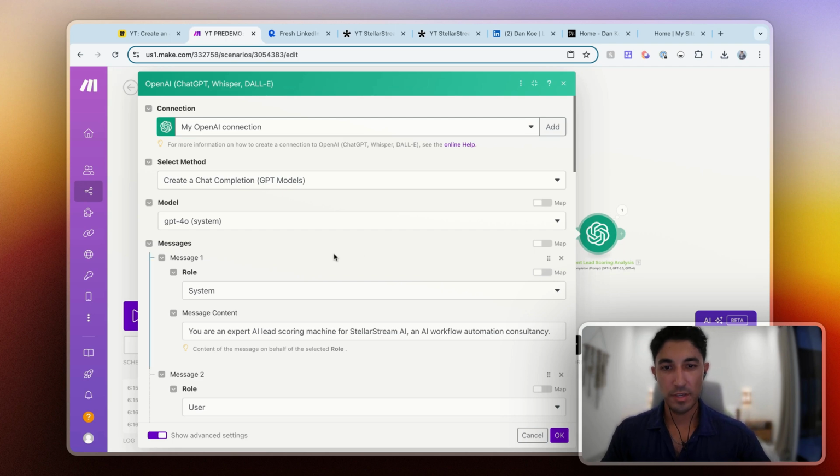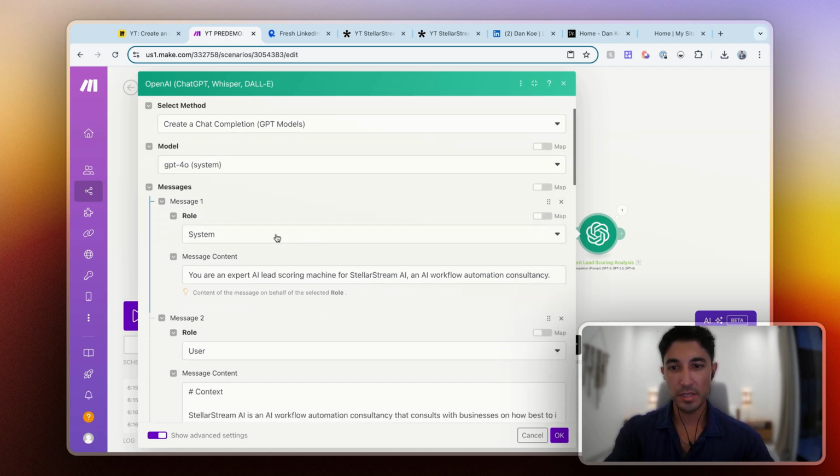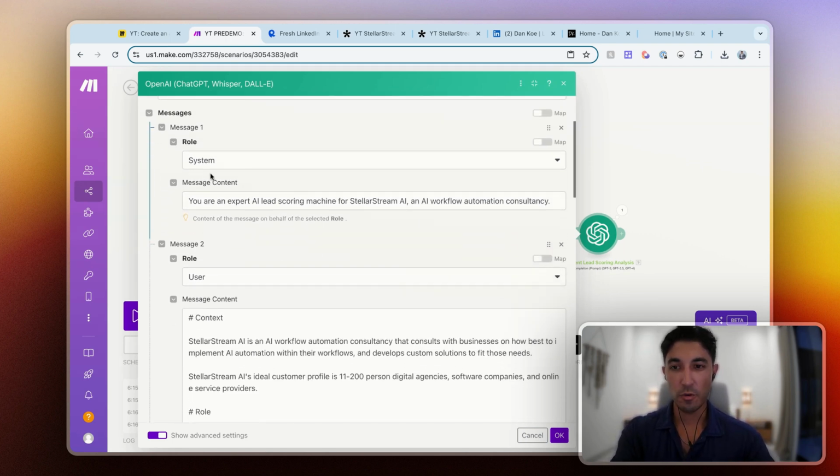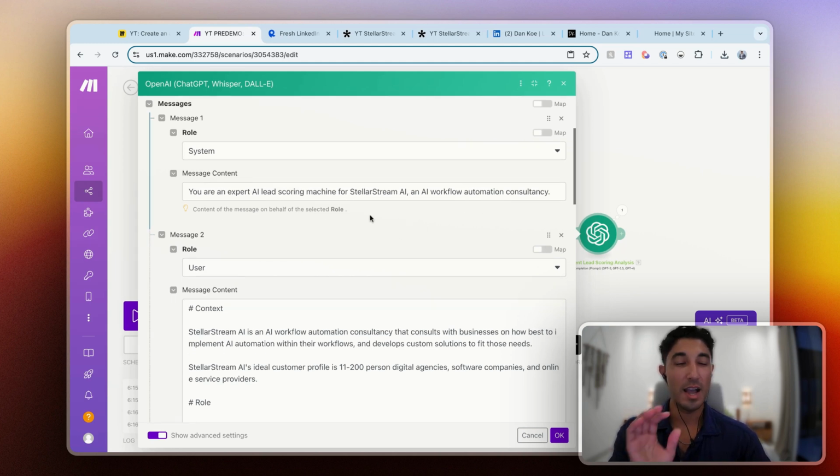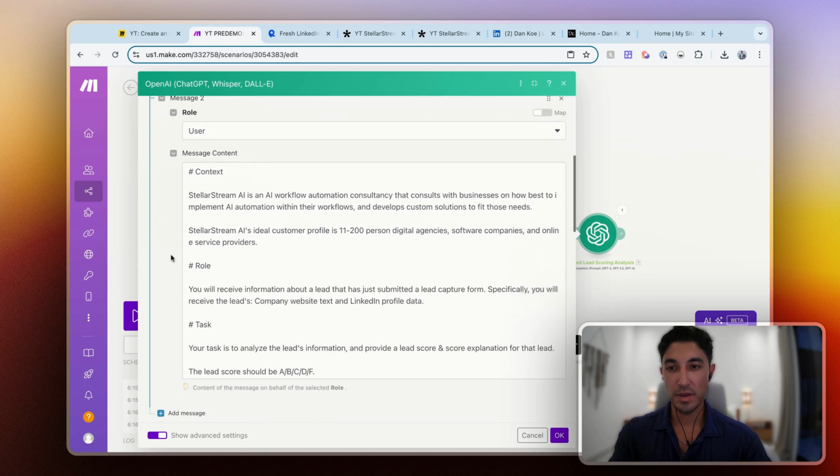All right, now let's go over the system prompt, and then we're going to test this thing. I basically am going to walk you through the prompt here. I always like to start with the system prompt. You are an expert AI lead scoring machine for StellarStream AI, an AI workflow automation consultancy. I always like to keep my system prompts super short. I just find that it provides the best results that way.